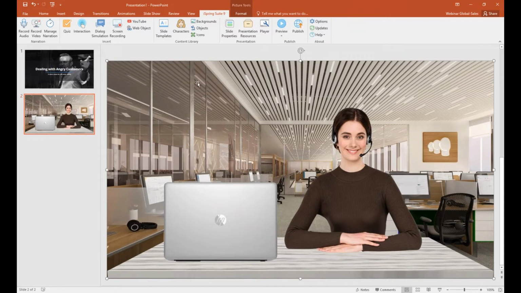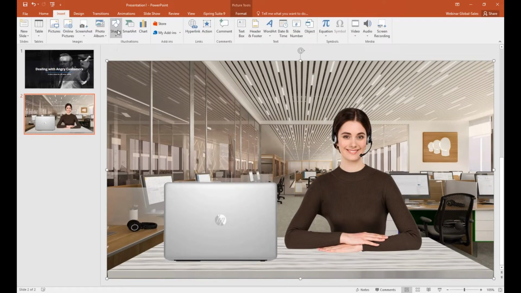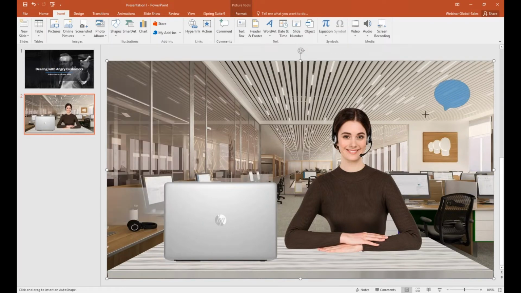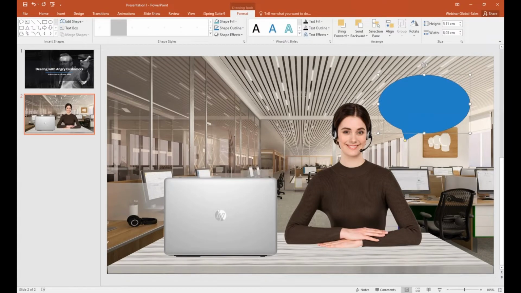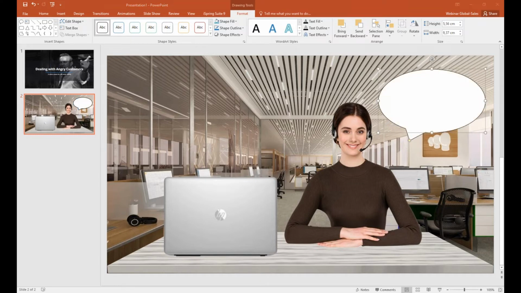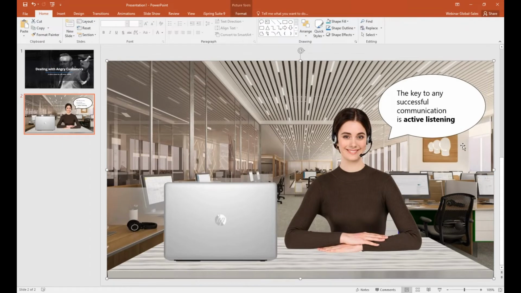Now I will add a word bubble. And to do that, I will go to Insert tab, then choose Shapes and Callouts. Let me just create one really quickly here. I just want to change the design to something a bit simpler. And now I will copy and paste my text from my ready document. Let's just move the tip a little bit. Perfect. Our introduction slide is ready.